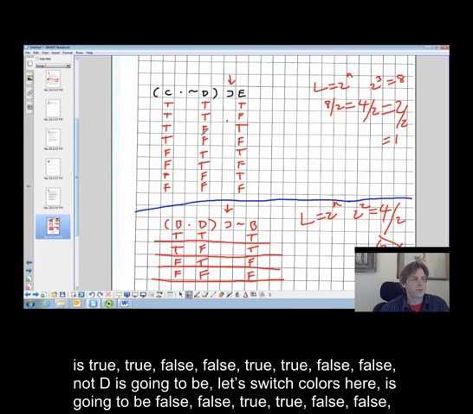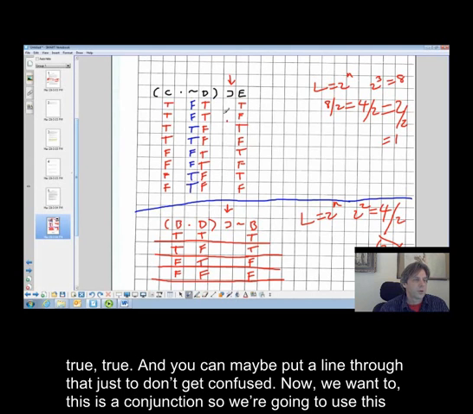So if D is true, true, false, false, true, true, false, false, not D is going to be, let's switch colors here, false, false, true, true, false, false, true, true. Okay? And you can maybe put a line through that just so you don't get confused.